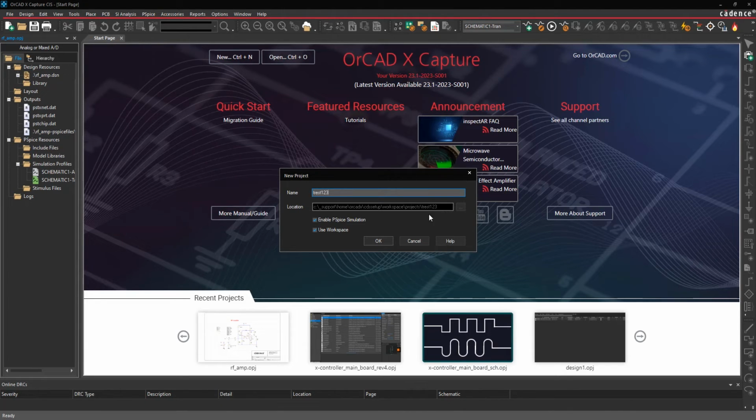You can store the project wherever you want, but enabling this PSpice simulation is going to make sure this PSpice toolbar, which lets you set up simulation profiles, look at bias points, probes, all that stuff, is going to be active.